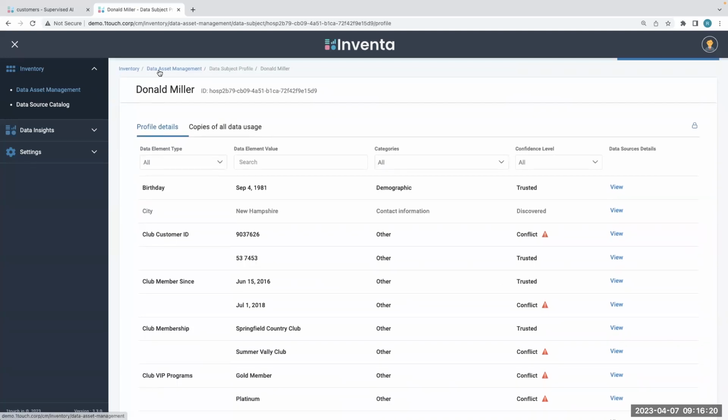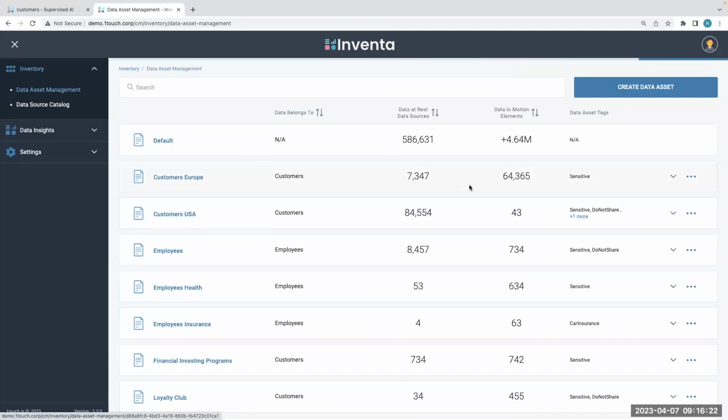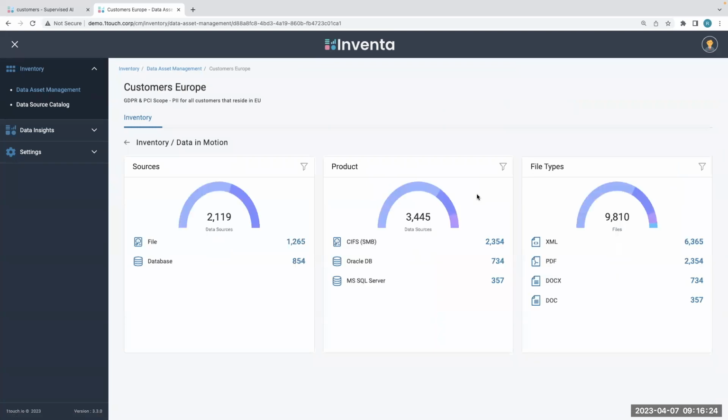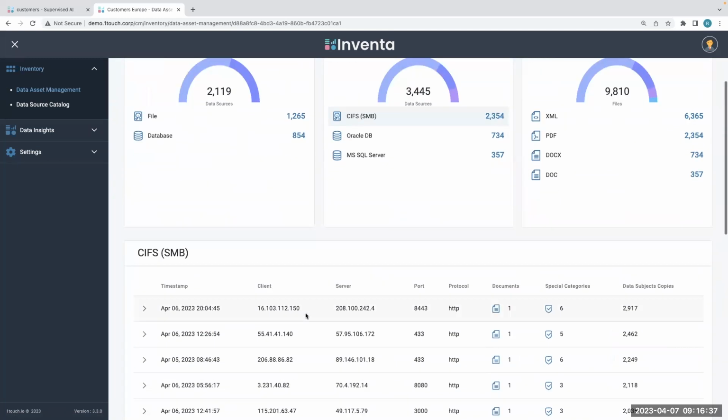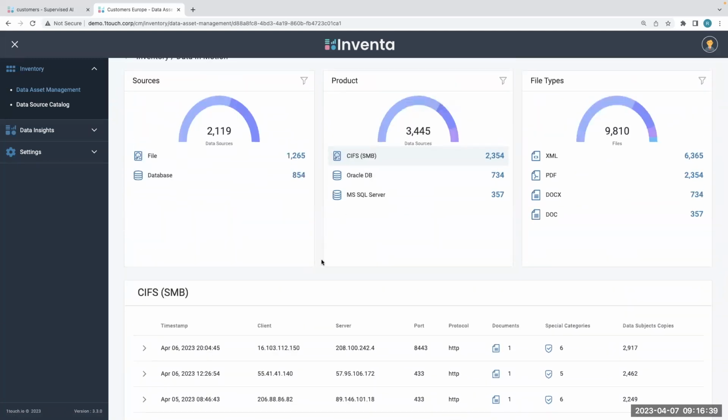So we also have this view as it pertains to in motion. And again, I have my data sources that are transacting in motion, the product types, the files that were transferred. I can click on any one of these. I'm going to click on a CIFS share.